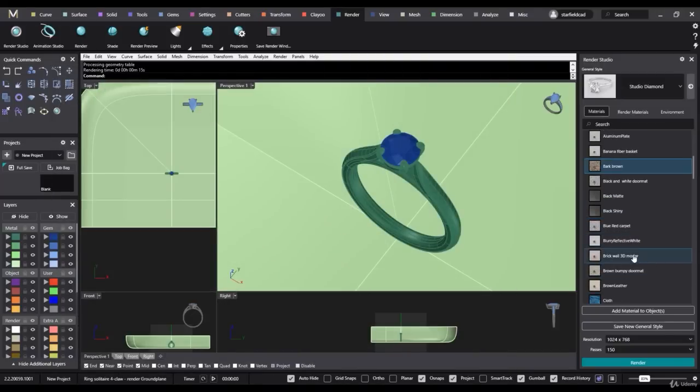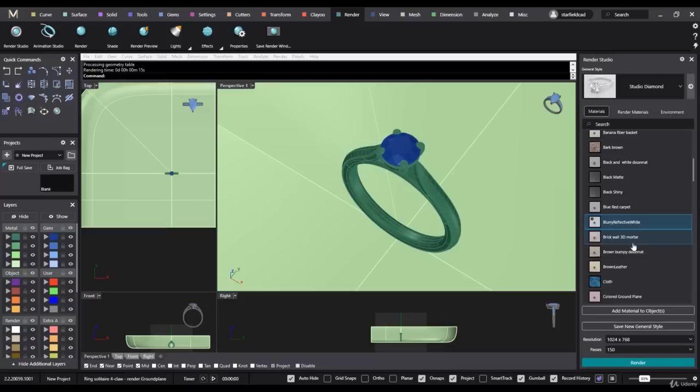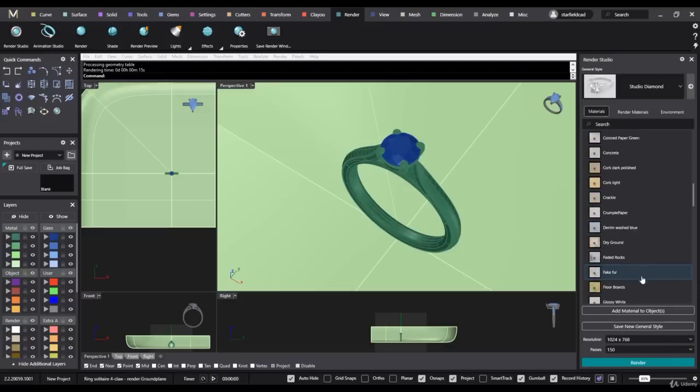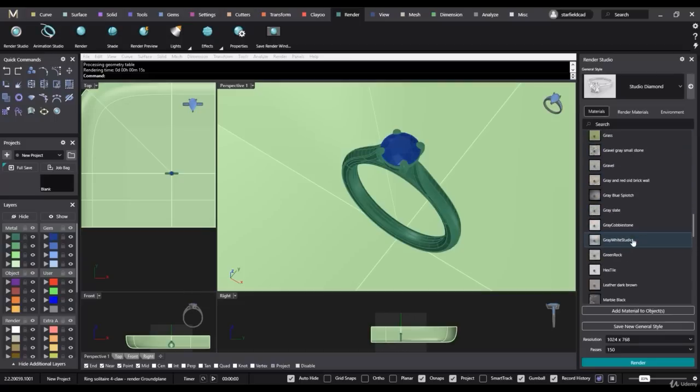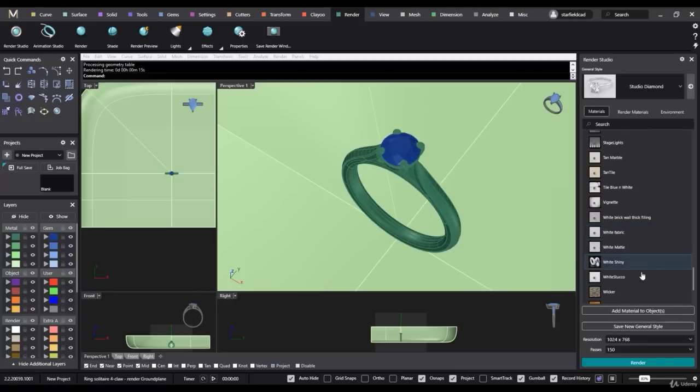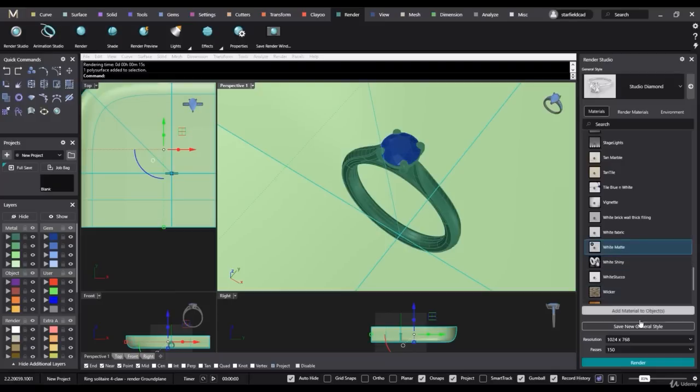I'll tell you what, I'm going to favorite a blurry reflective white. And I'm going to favorite a glossy white, and come all the way down and favorite a white matte. And the white matte I am going to apply to the object and press render.